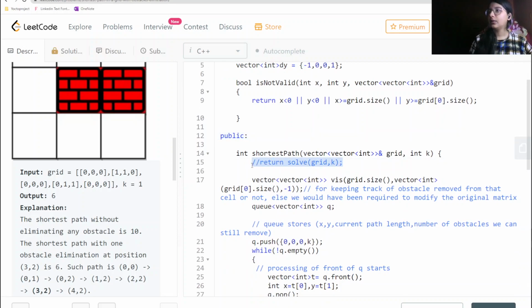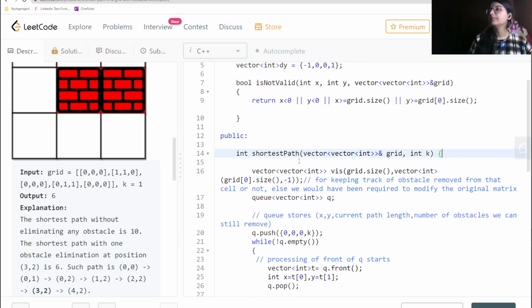Now the first thing that we are going to do here is take one auxiliary space. It will be of the size of this particular grid only, m cross n size. So we declare a vector of vector int visited with grid dot size, assign the size of the column, and initialize with -1, so that the whole grid is initialized with -1 at the starting.